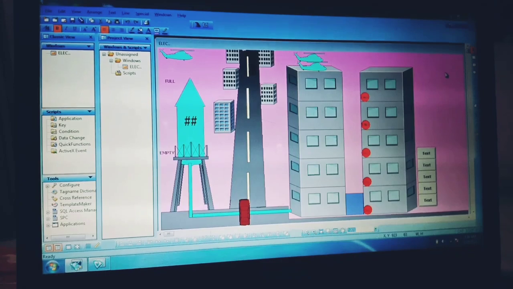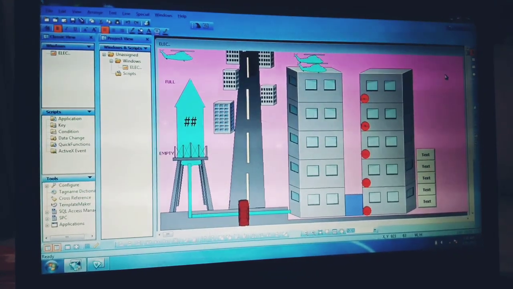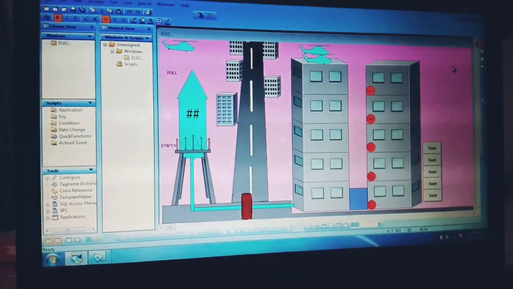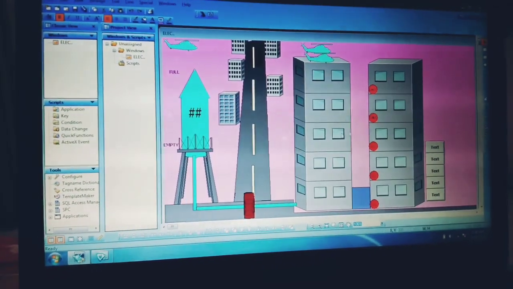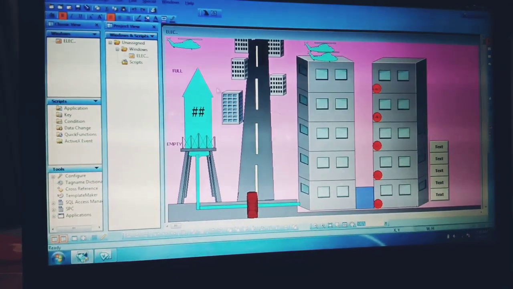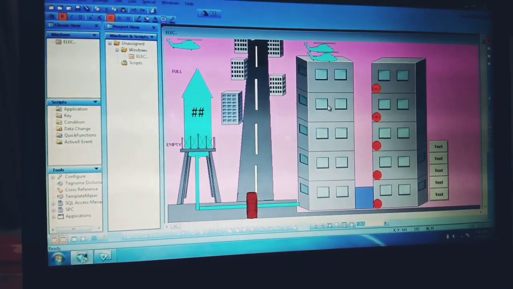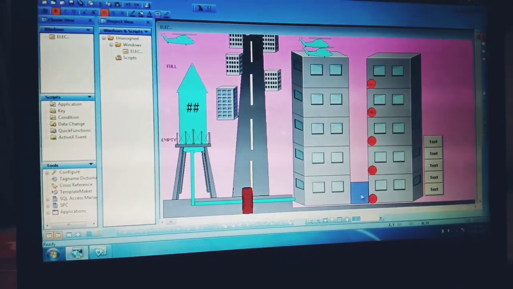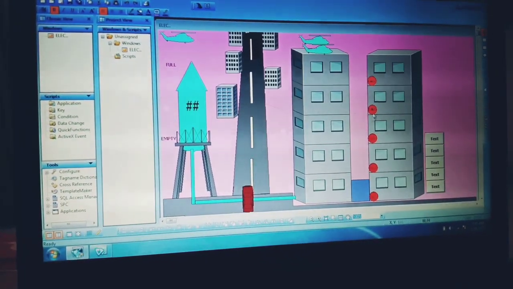Hello friends, today in this video I will show you how you can practice in your free time on your SCADA. Here I am making some examples for you. You can see that I am making a building. On this building I have to connect a lift, and these are the call buttons on the floors.